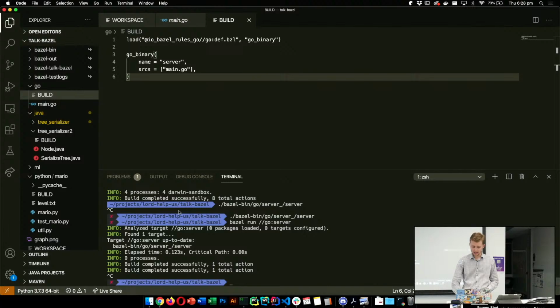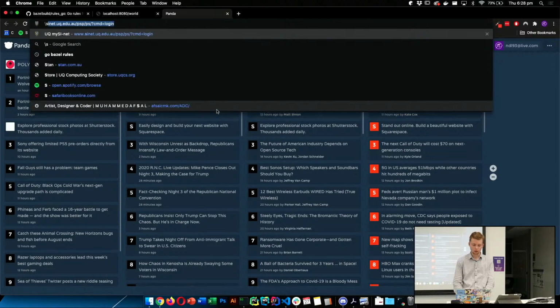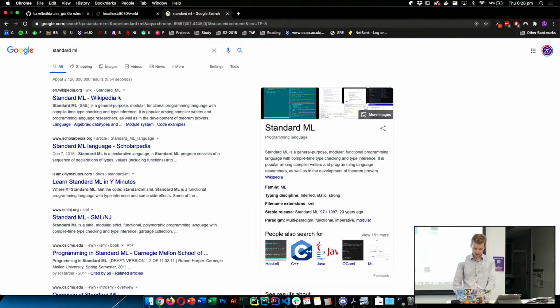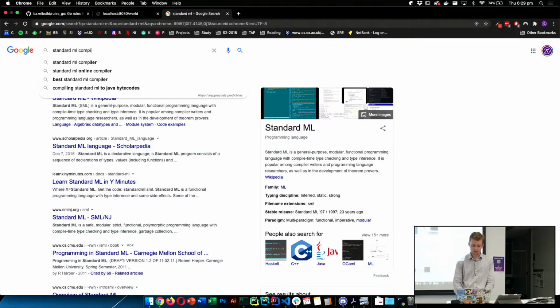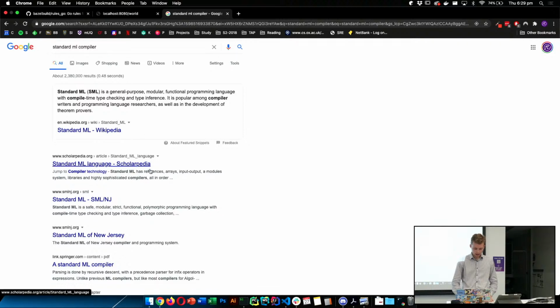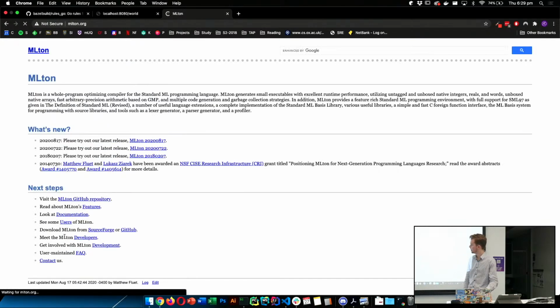So let's try and do an example. What we're going to do is create a rule for standard ML. Standard ML is just an old functional programming language. And to do that, we need to go and download the standard ML compiler. There are multiple standard ML compilers. I'm going to prefer MLton, just because.